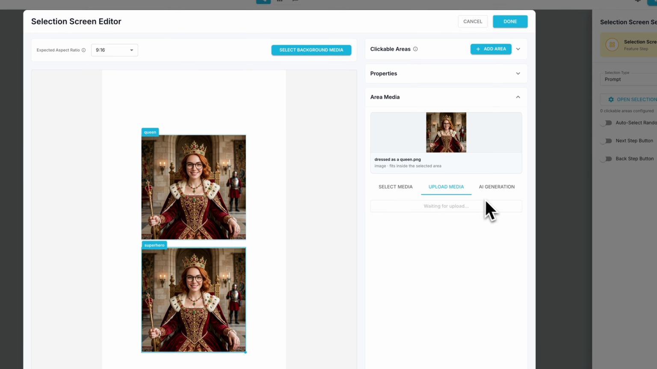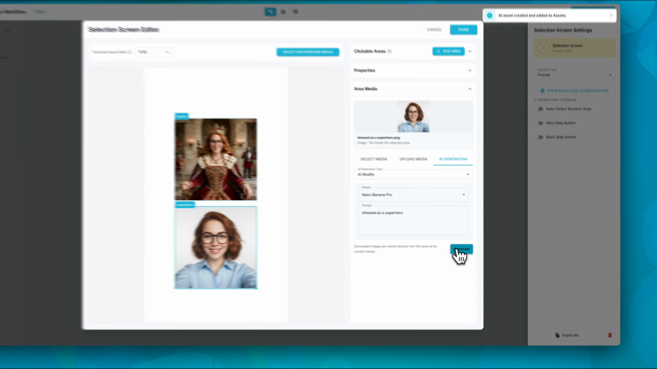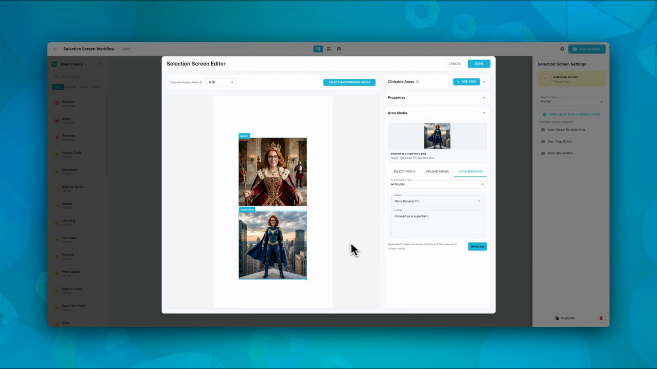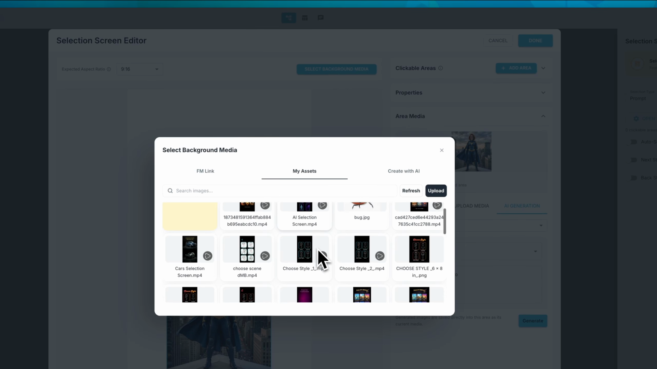This is useful in two ways. Guests can see exactly what the result will look like before they choose, and you can test how your prompts look without having to set up the booth and run the full workflow. That alone saves a lot of time.